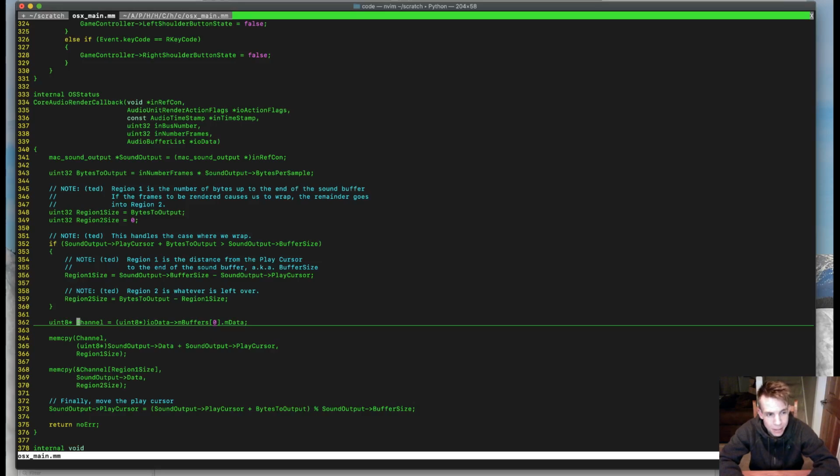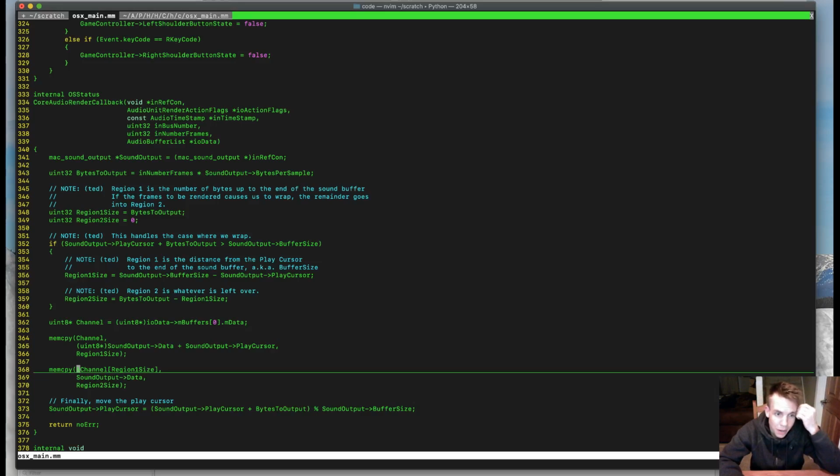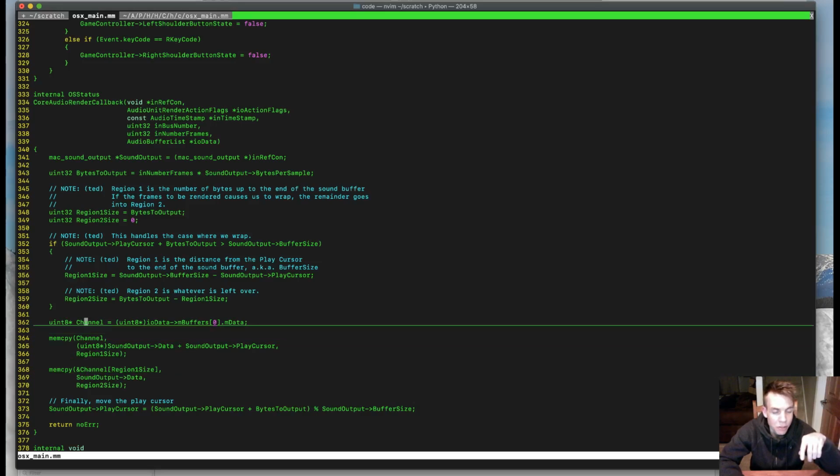Then what we're doing is the starting place of where we're going to copy to in Core Audio. So, remember, this is the channel, the Core Audio channel that we were writing to earlier. We're going to start off at where we last wrote to, so just add region 1 size to it. And in terms of where we're going to start reading data, we're going to start at the beginning of our circular buffer, and then we're just going to write the full region 2 size.